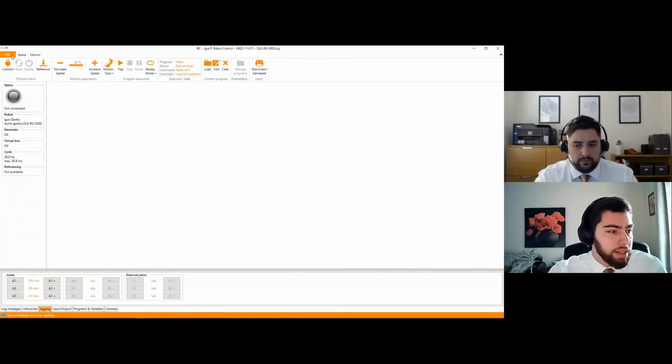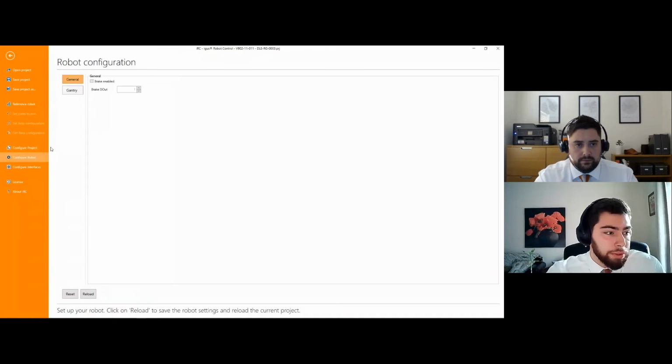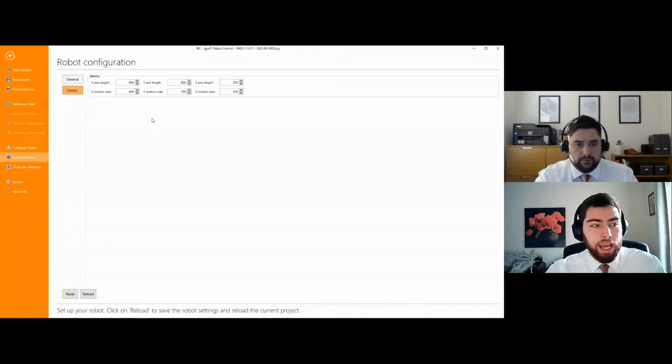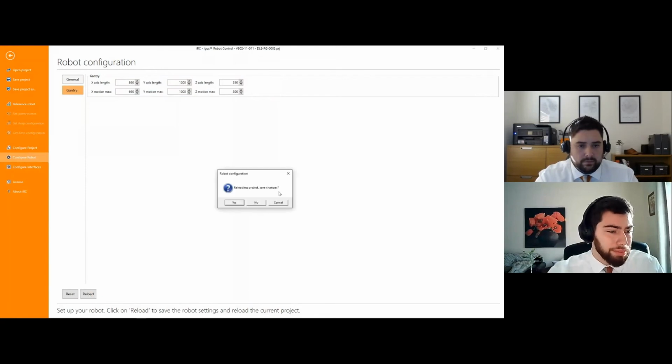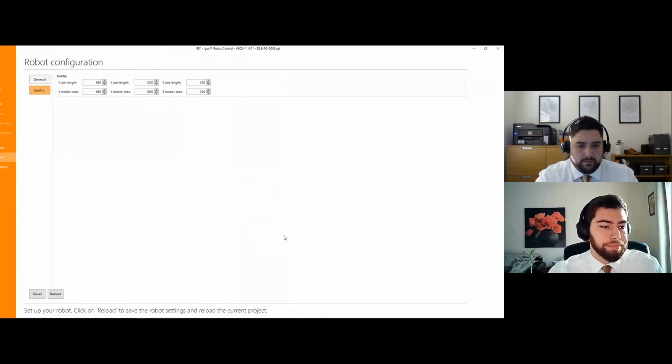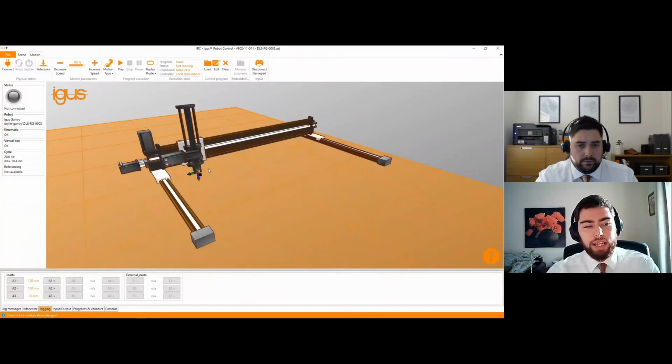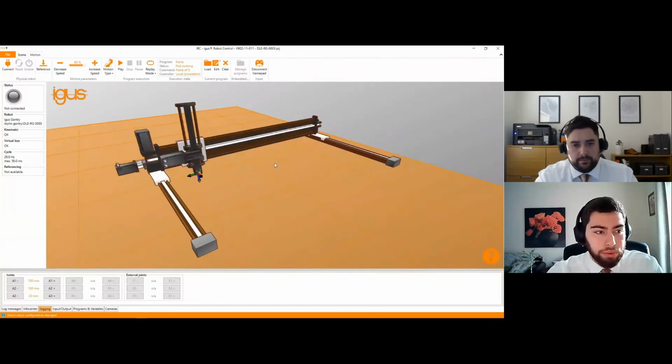Again, this is very easy by going to Configure Robot, selecting the gantry, and for this example, we will increase the length of the y-axis. After I have selected the actual working envelope and increased the working envelope of the robot, I press Reload. Of course, save changes. Now we can see that the y-axis has increased, and we're ready to actually go and program our robot.